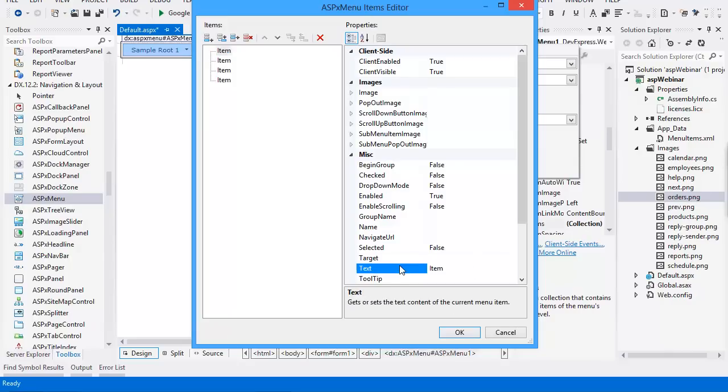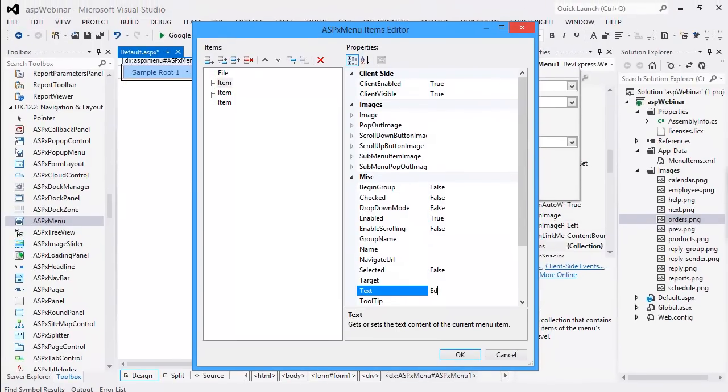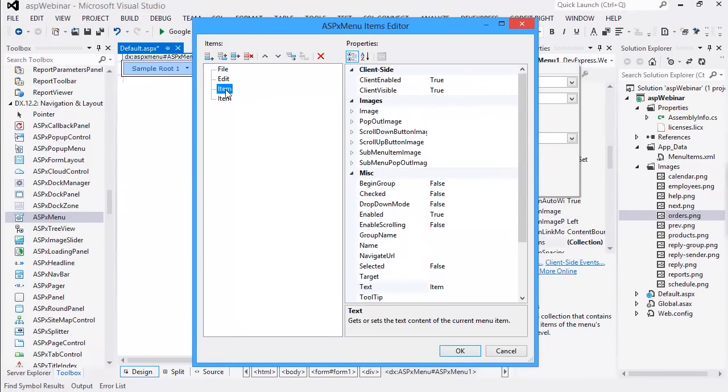Click on the first item and change the text to file. The second item I want would be edit. Third item will be view. And then the final item I'm going to create will be help. So just following the Microsoft style naming convention for menus.